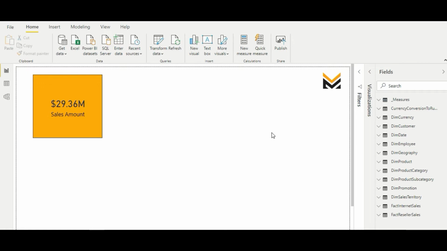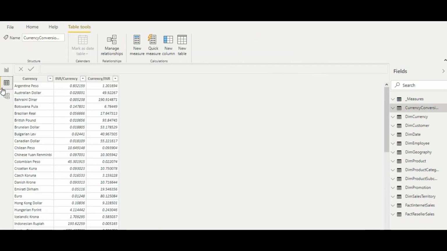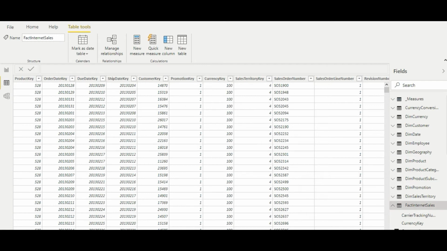Suppose you want to create a calculated column. As we have created calculated columns so many times, let's see one more time how a calculated column actually works. So let me go to the fact internet sales table, I will go to the data view and select the fact internet sales table. Okay, so friends, now you can see that the fact internet sales table is open.